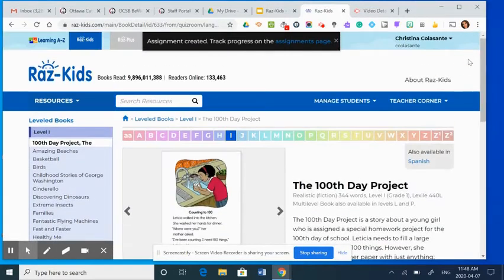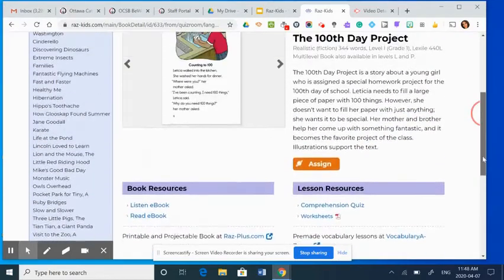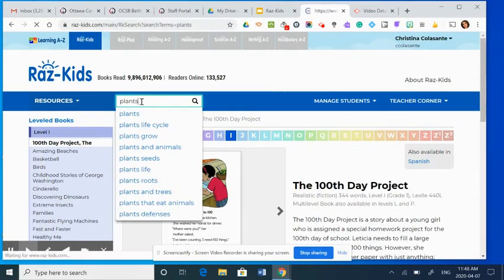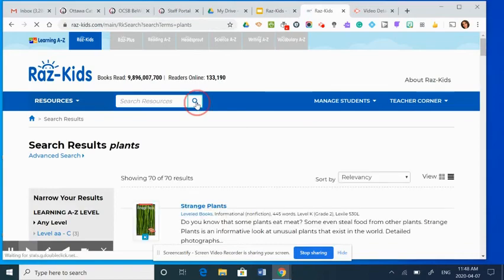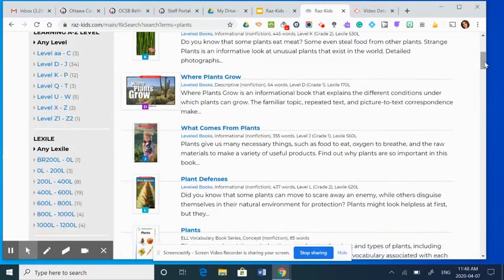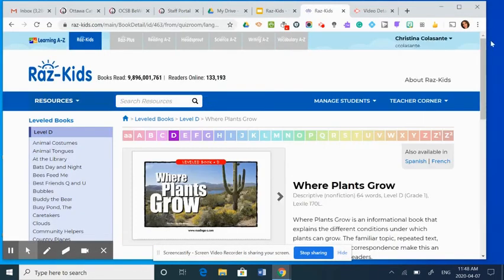Another way to search for books to assign is to go up into their search here. And let's say you were working on a science concept. Maybe you were doing your plant unit. You can search plants. And all the books that are about plants will come up. You can then select the book that you want and hit assign.